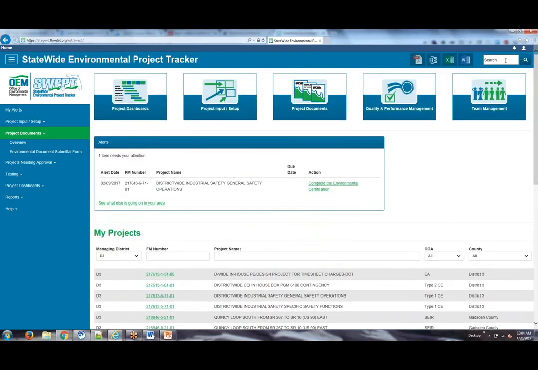Going back up to the top of the screen, we do have a search function on the site where you can search for projects and documents either by name or FM number or document type. There's a set of icons next to the search that are disabled on some pages depending on which page you're on. So if you're on a report that has a PDF version, you'll be able to click the PDF button.